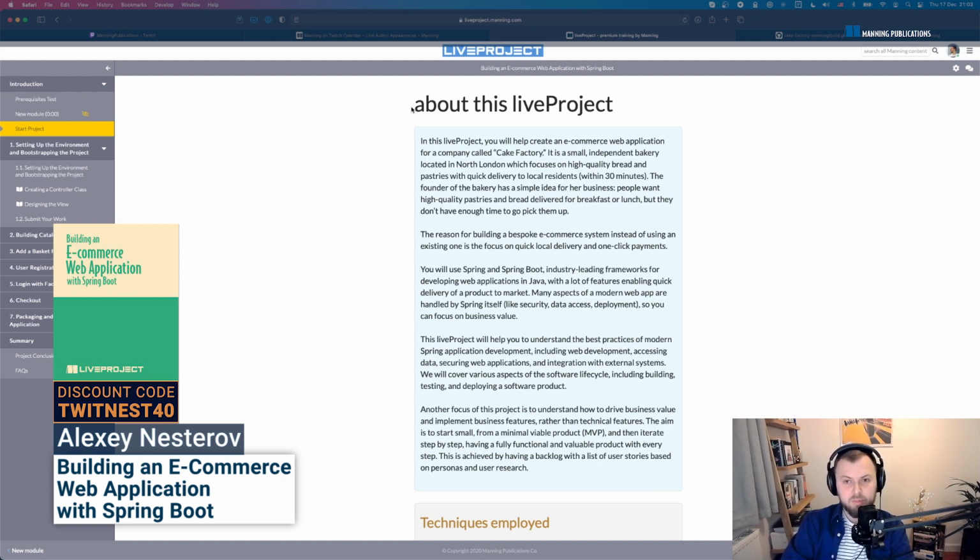It's not going to be about a book, it's going to be about a live project, which is another cool direction that mining is working on as well. So I'm going to talk about what the live project is, what it does, what it looks like, how you can start using it, and how you can get the most of it.